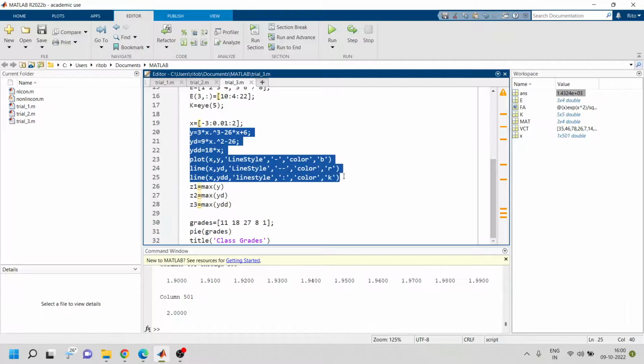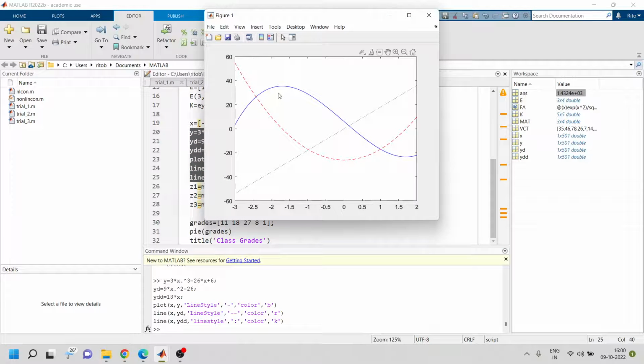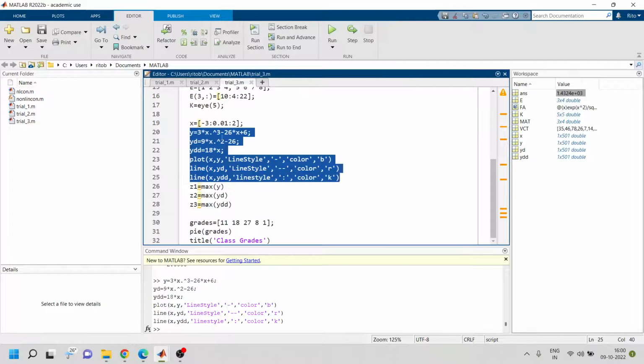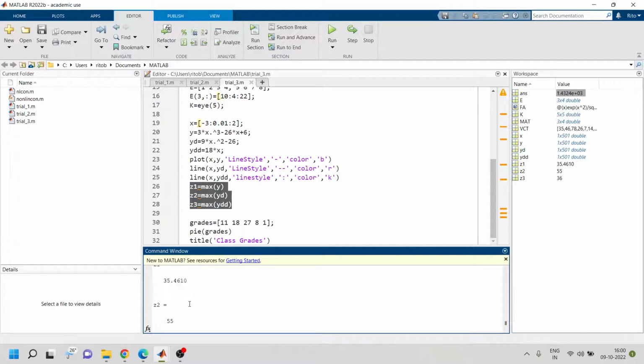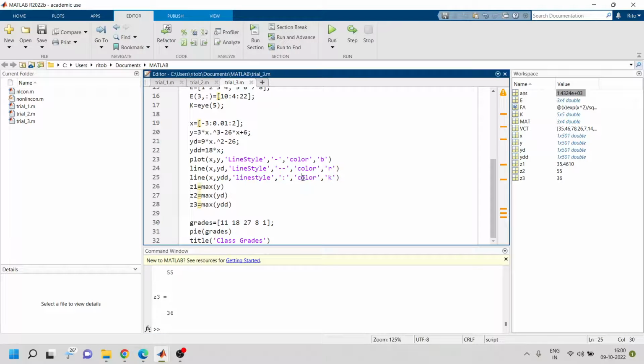When you do this, you get a plot like this, and now you are asked to get the maximum values of these functions between those points, and you store them in z1, z2 and z3. When you run this, you get an answer of z1 equals 35.46, z2 is 55 and z3 is 36. So that's pretty simple. Then you can do some sort of a pie chart plot as well.